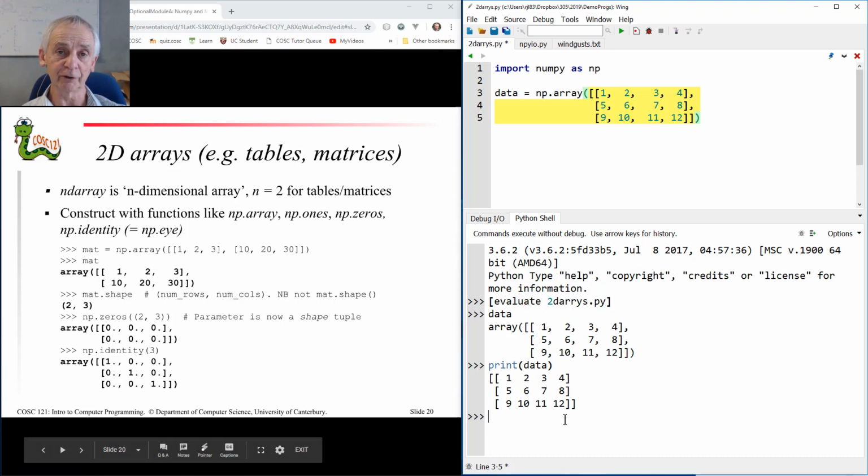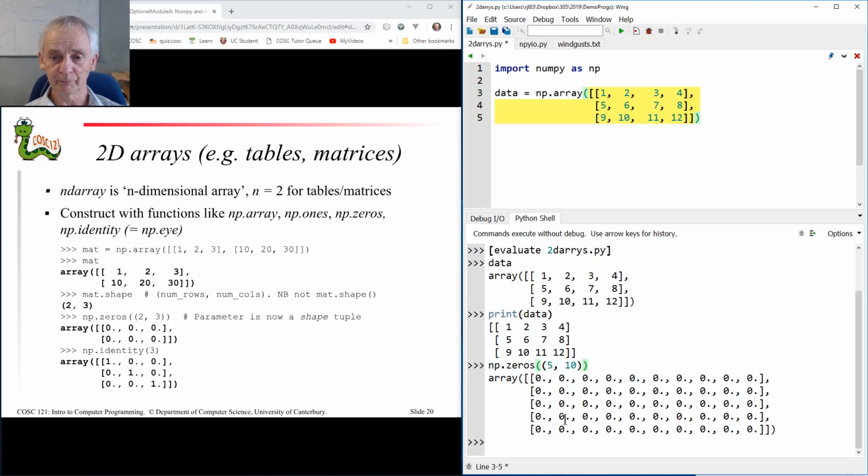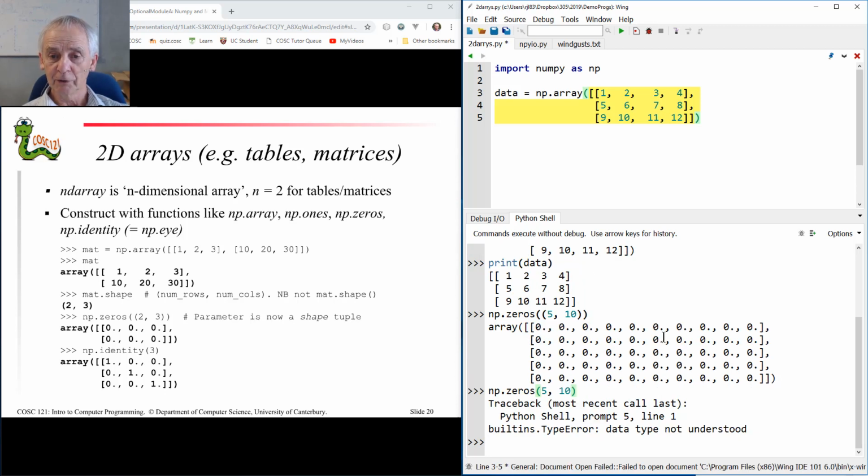The other is to use the various functions that construct such things. So I can, for example, have a 2D array of zeros by calling the zeros function. What I pass in as a parameter is now a tuple. It's a tuple specifying the shape. The shape is how many rows and how many columns. So if I want 5 rows with 10 items in each row, I call it like that. Be careful with those parentheses. You do need both of them. You can't get away with np.zeros 5, 10. Get an error.